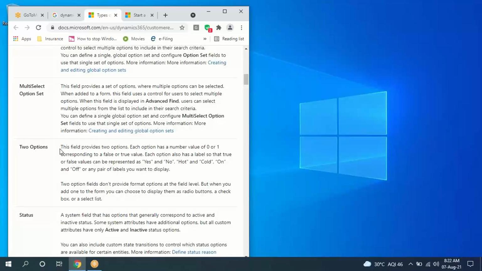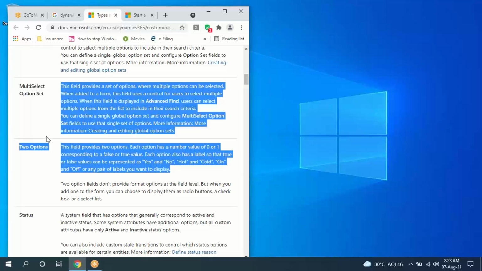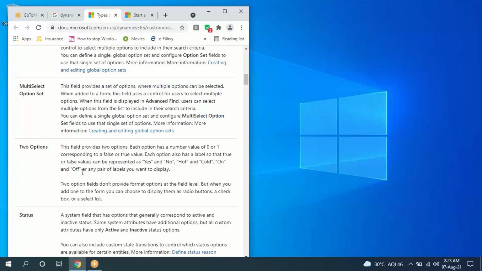The next type of data is two options. It is used if we want to allow a choice between any two values, like yes or no, hot or cold, on or off. These are the different types of two options for which we need to allow the user to select between the two values. In that case, we have to go for the two options data type.